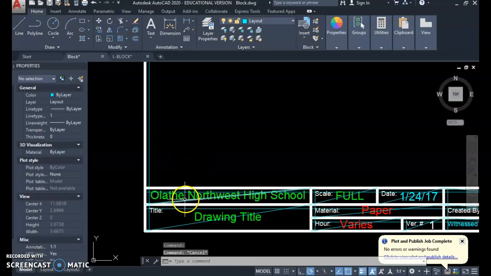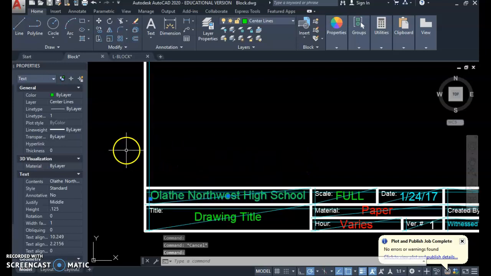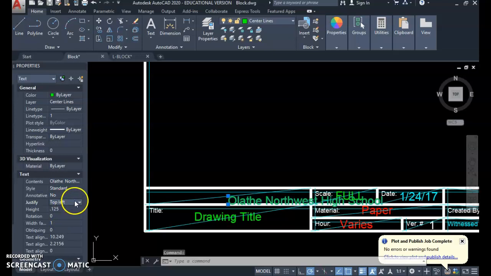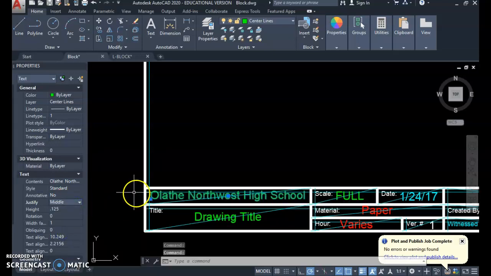And I'm going to pick on some text and see what that says. So I click on my text. It again tells me the layer, the color, all that. It tells me how it's justified. If I want to change the justification of that, I can change it to top left, and it moves that text around. Or I can change it back to my middle there. But you can change a lot of things.